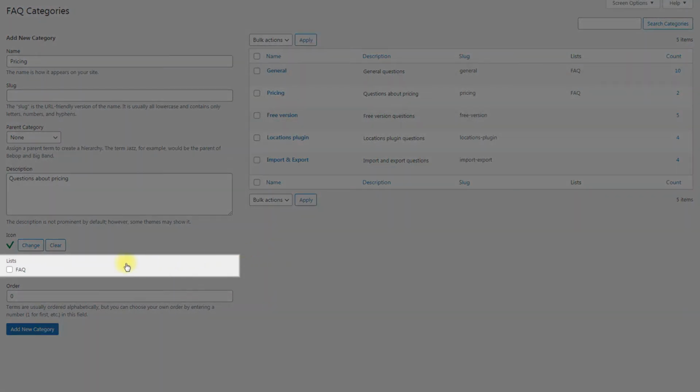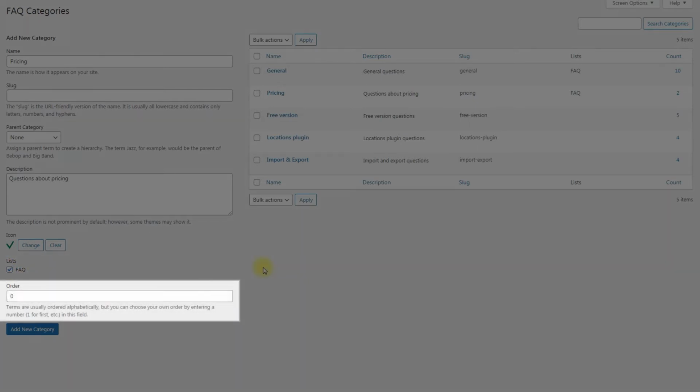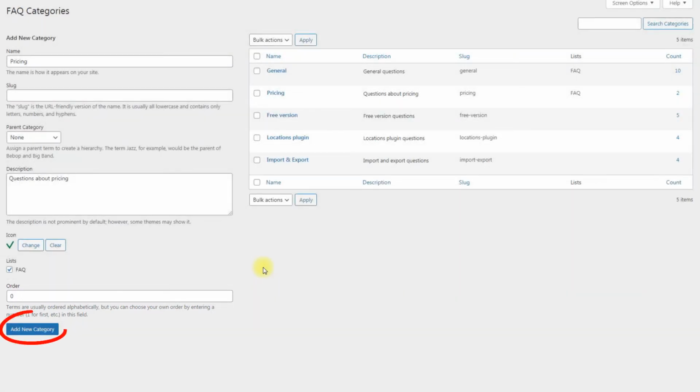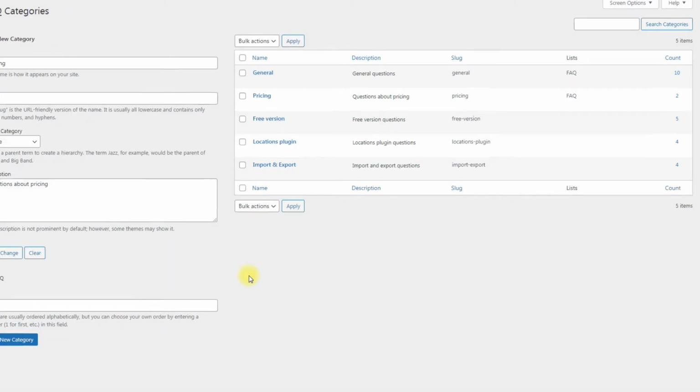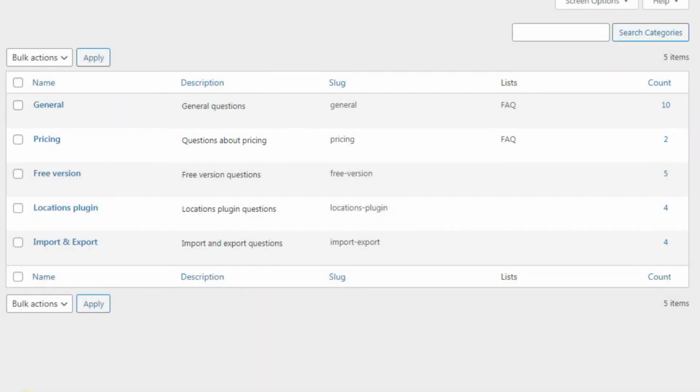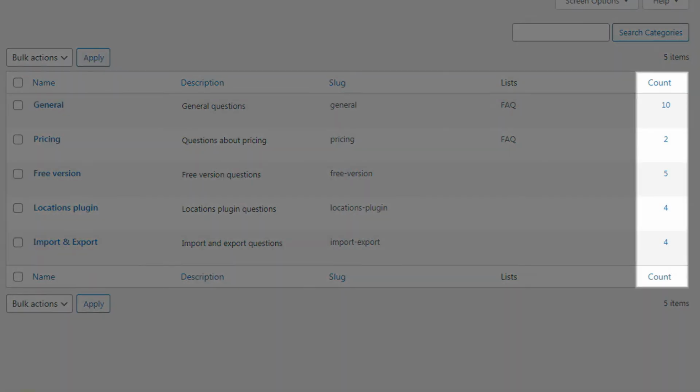Lists. Choose the list that the category will belong to. Order. Terms are usually ordered alphabetically, but you can choose your own order by entering a number in this field, for example 1 for first, 2 for second, etc. When everything is done, click the button Add New Category. After that you can see the just created category in the table on the right part of the screen. You can edit, delete or view each category, as well as perform bulk actions to all categories. The count column means the amount of questions that belong to the category.